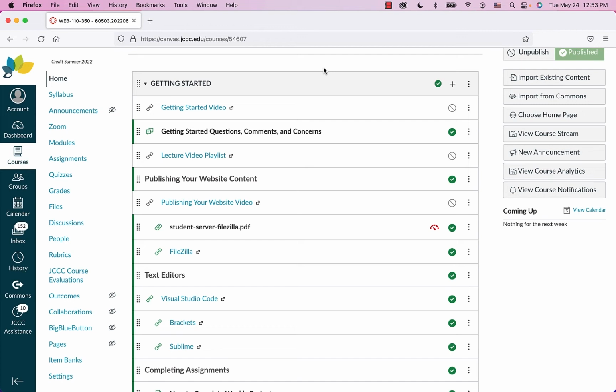And then next you should see a discussion. This is where you can just post general course questions, comments, concerns, anything that you might have any time throughout the semester. You can go and post there.